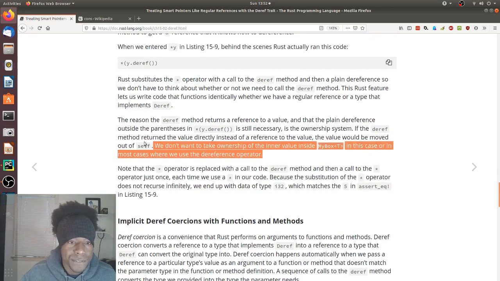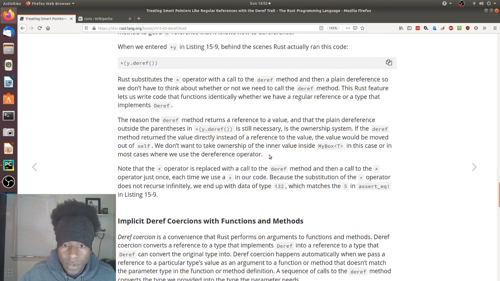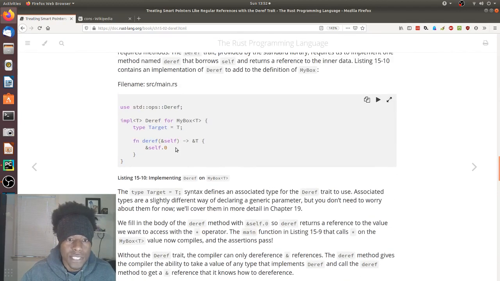I see. So what they're explaining here is the reasoning as to why the deref method, this thing right here, had to return a reference instead of the actual object, which would be, instead of a reference to self, like self.0. And the reason for that is because of ownership. If we return just the object, then whoever was calling or asking for this method would then take ownership of it, and then MyBox wouldn't own that value anymore. We don't want that.